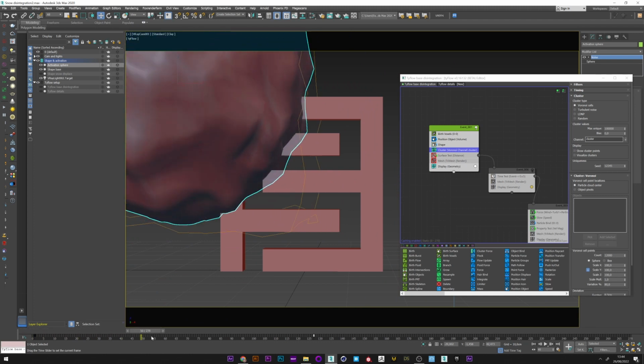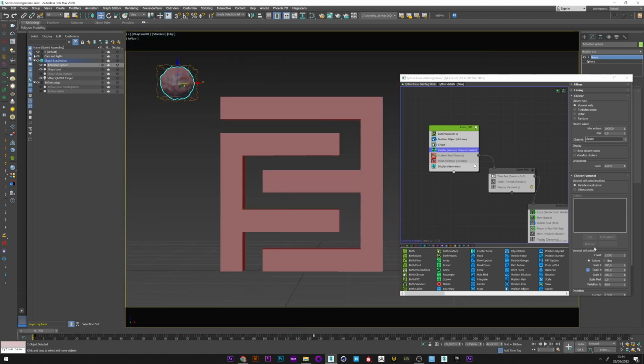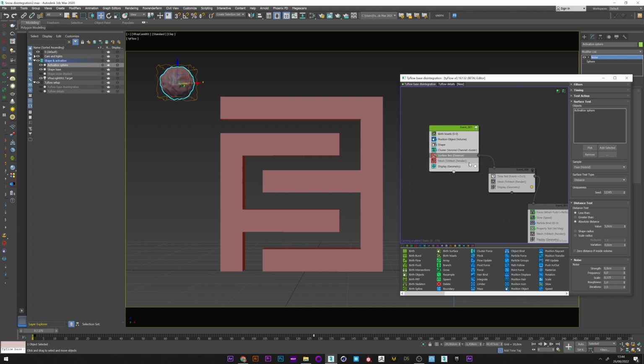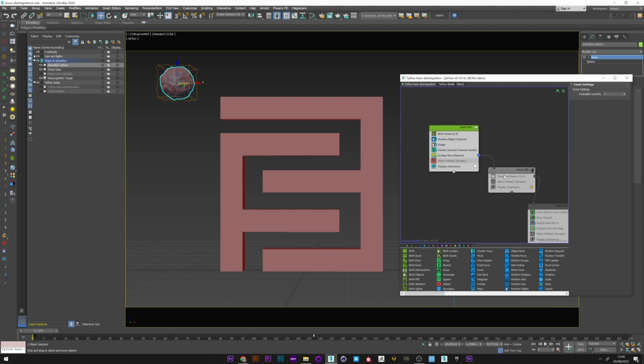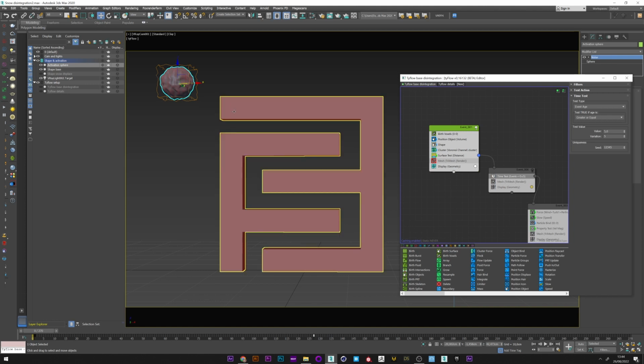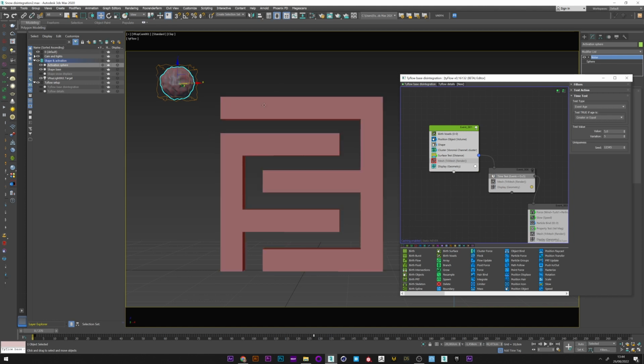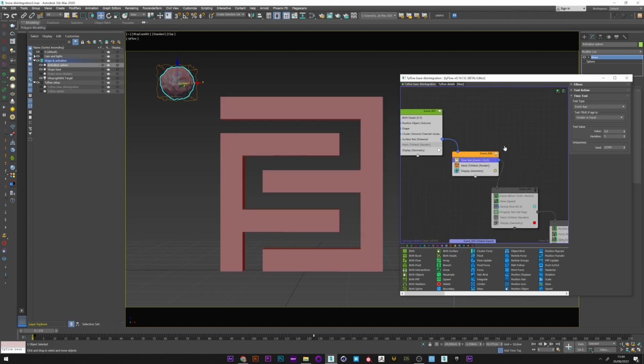Perfect like that. Now to activate this in Tyflow, I created a surface test operator and I selected this activation sphere. I activate it. This operator is linked to a time test with a value and a variation of 5, which will just create a little variation when the particle will be activated for the disintegration.